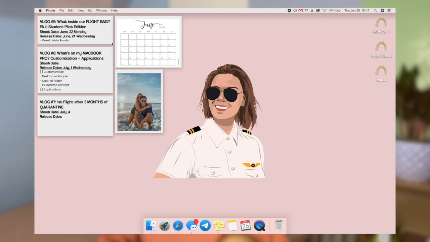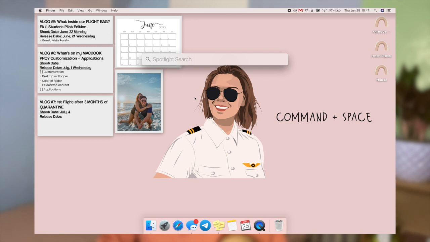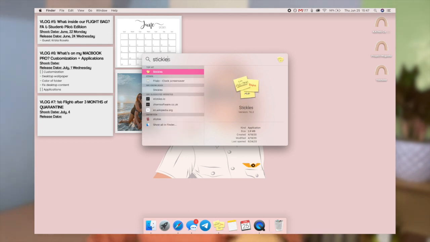So to start is itong sobrang useful na application for me, which is itong Stickies. Ayan, para siyang post-it version for your MacBook. So to create a new sticky, all you have to do is press Command plus space para lumabas yung spotlight search. So once na nandyan na siya, all you have to do is type Stickies.